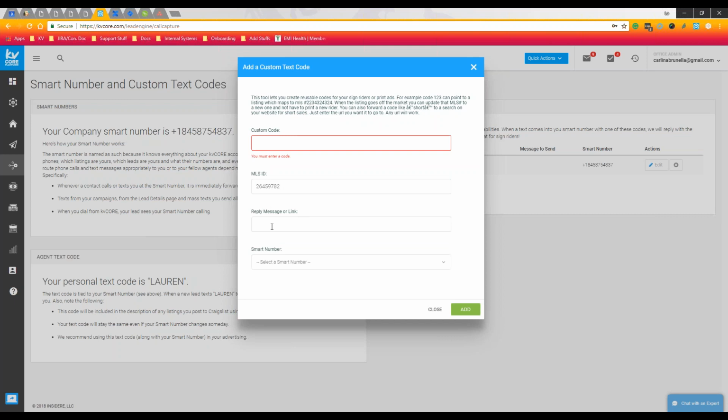And then you can enter in a reply message. So if you put in the reply message, it will automatically send them that follow-up text if they put in this ID or this code. You can also enter in a link. Notice that this says "or," so you can't have a message and a link. Either or for right now, but you would put in the link.